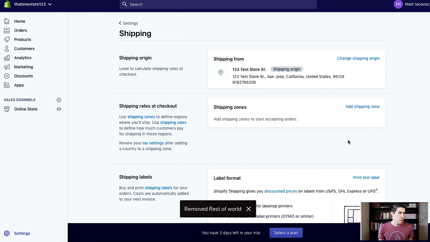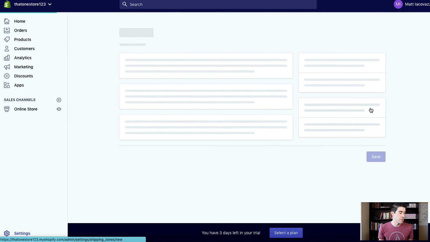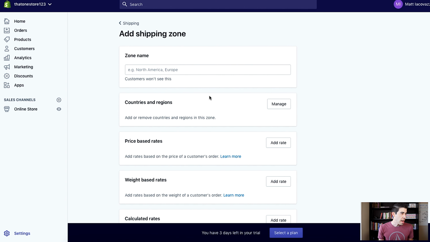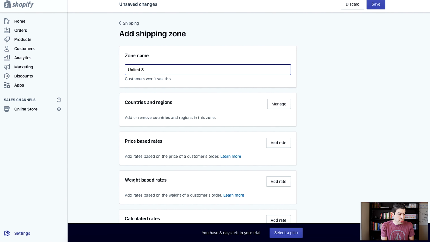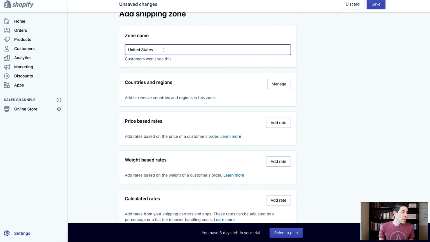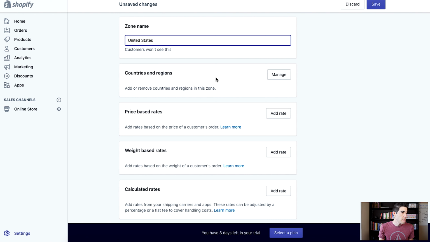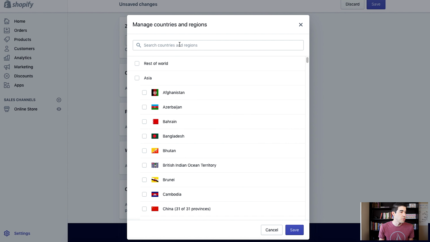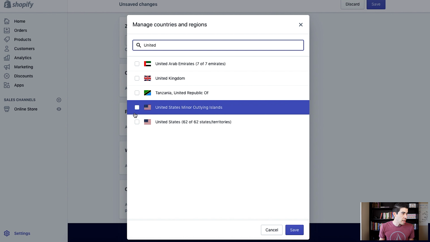All right, so let's create some shipping zones. So we're gonna hit add shipping zone. And we'll first start with the United States. Okay, so this is just a name. Your customers won't see this. This is just how you're gonna organize things. So then we'll go ahead and add countries that we want this to apply to. So I'm gonna do the United States.